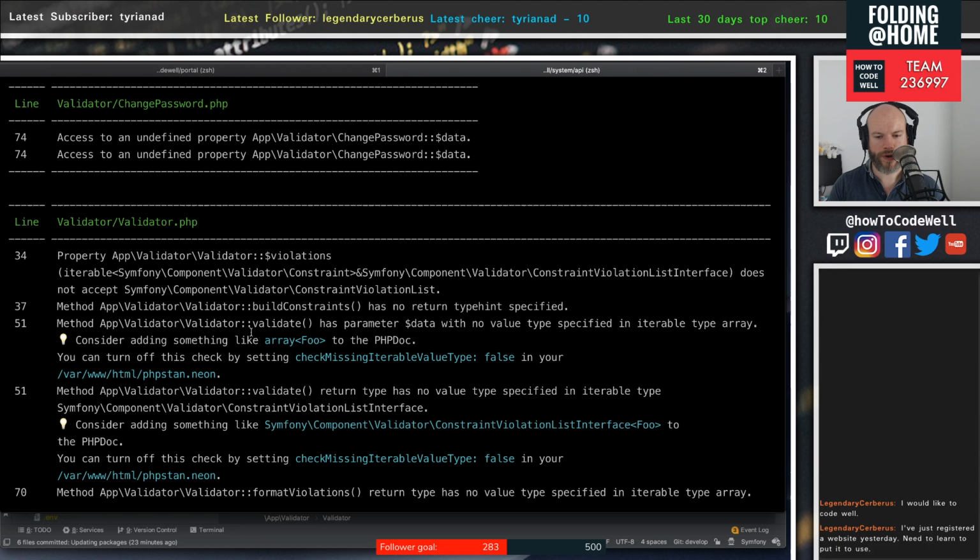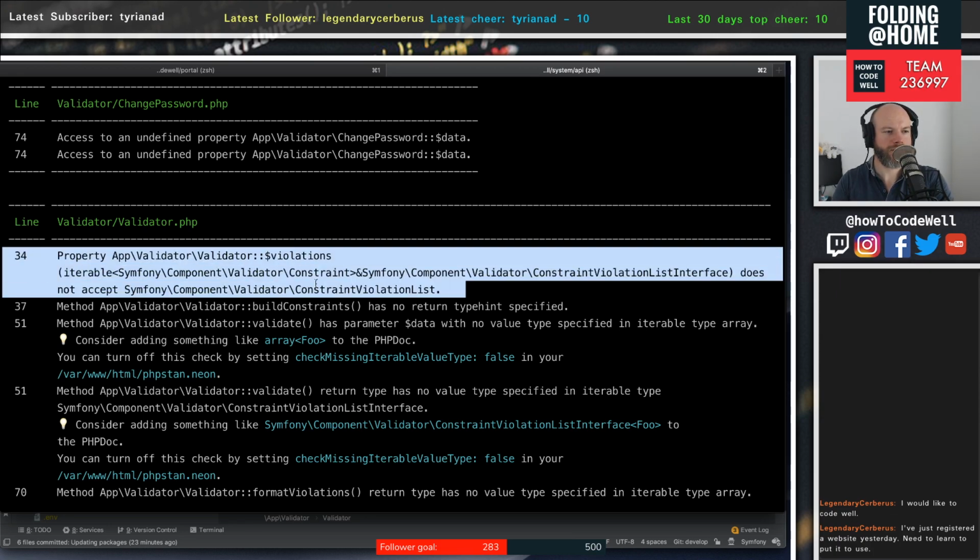I've just registered a website yesterday. Need to learn to put it to use. Oh, sweet. Nice. Cool, fair play. You know, that's the first step. If you've got an idea for something, you register the domain. God knows I've got many domains that have been registered to me and that I've never used. But yeah.